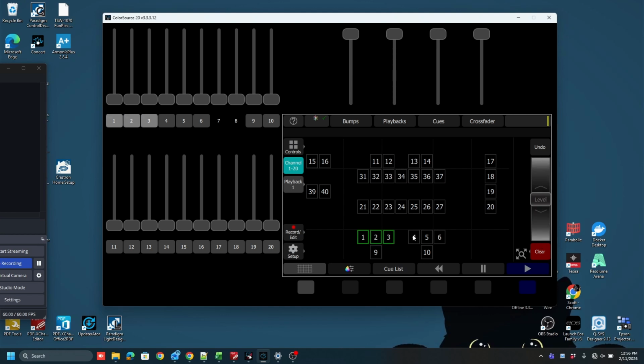Fixtures 1, 2, 3, 4, 5, and 6 are your front lights that light up the front of the stage. Fixtures 9 and 10 are new lights to light up the front steps of the stage. Fixtures 21 through 37 here are your stage wash lights. Fixtures 11 through 14 are your cyc or scenery wash.